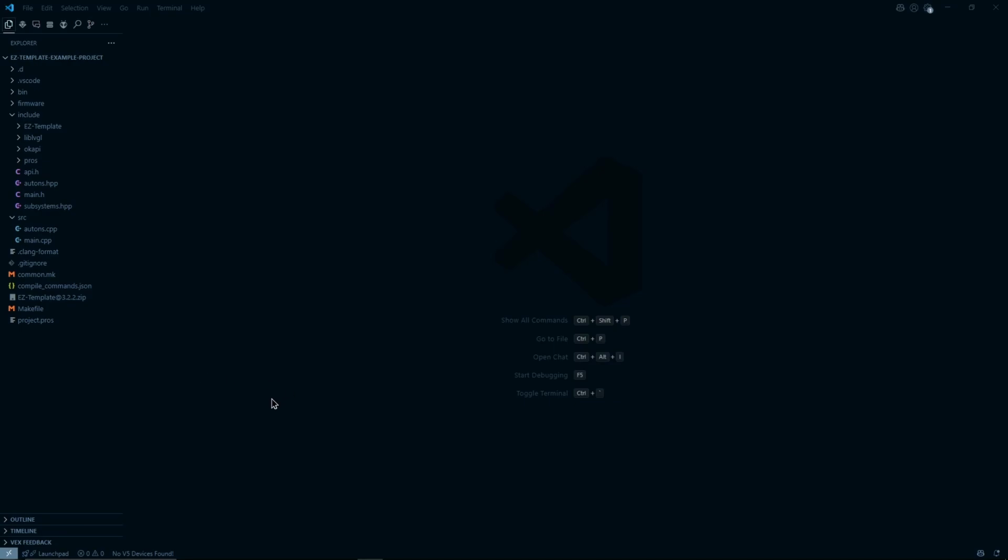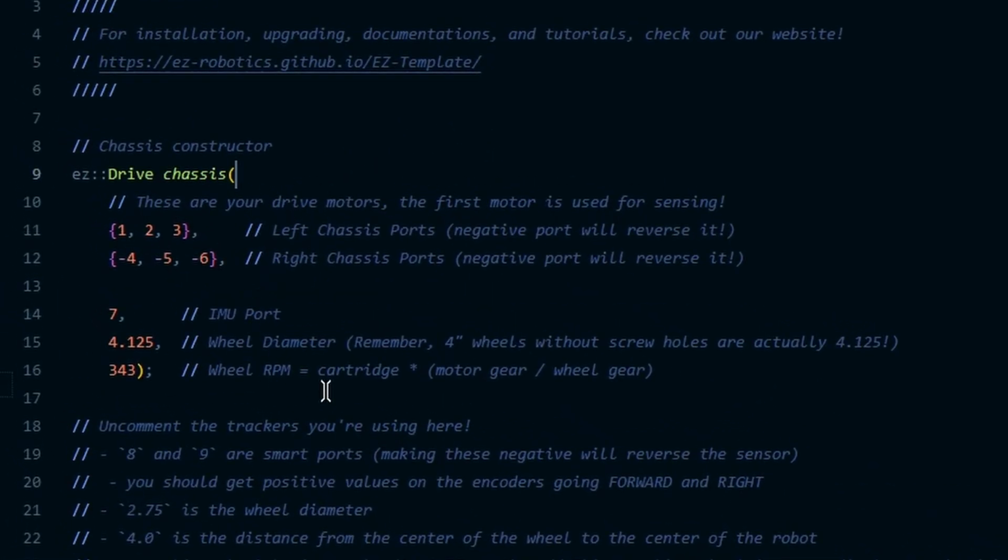You should open the extracted folder with your Easy Template example project, and you can go ahead and click main.cpp. In here, you'll see your chassis, which has all of your ports, your inertial sensor port, your wheel diameter, and your wheel RPM. I'm running 450 on 3.25 inch wheels. My IMU port is 21, and here you can configure your chassis. You just do all of your chassis ports one by one, this is left, this is right, and adding a negative to a port reverses the motor.